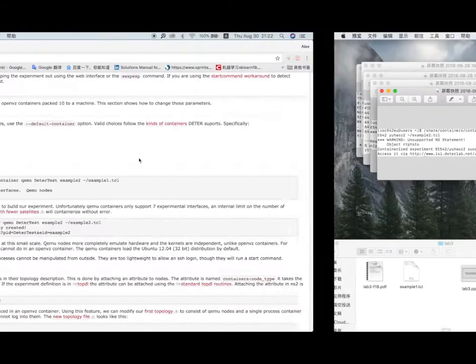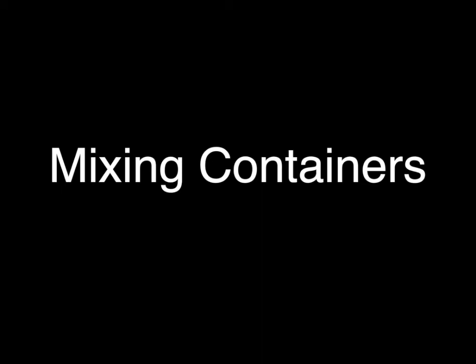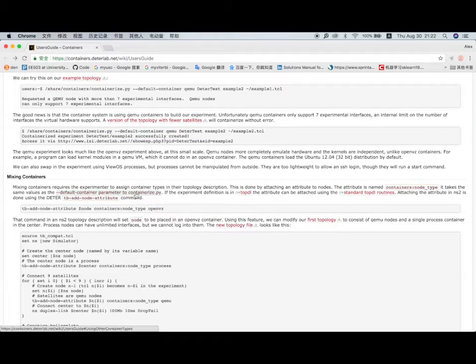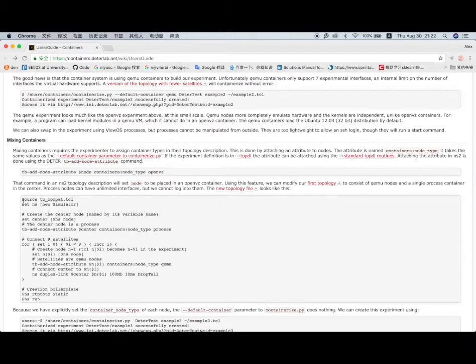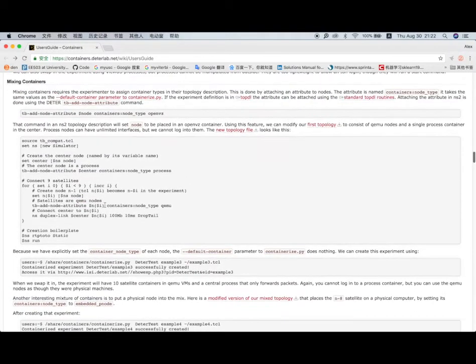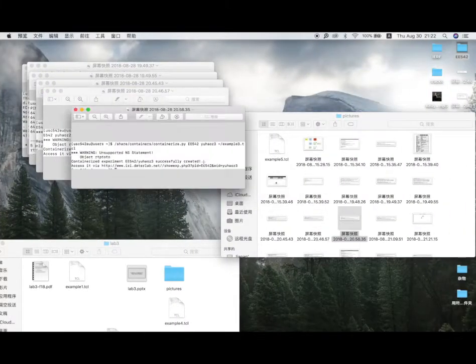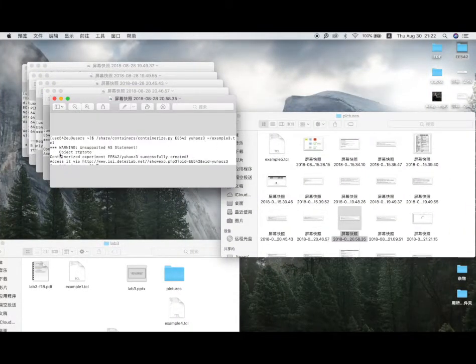Now we're going to try mixing containers. Mixing containers means we can use different containers to establish our nodes. Firstly, we're going to make the center node a process, with the ViewOS operating system. Look, we succeed.